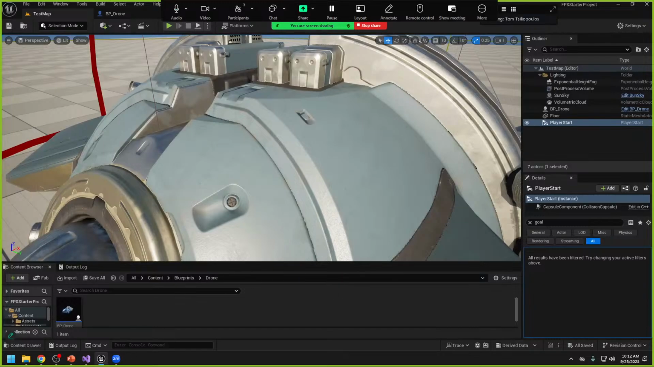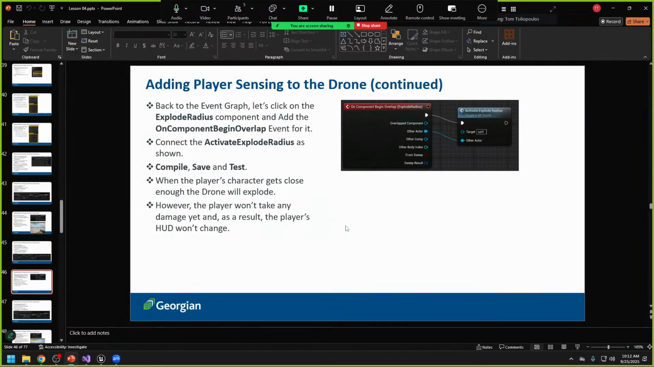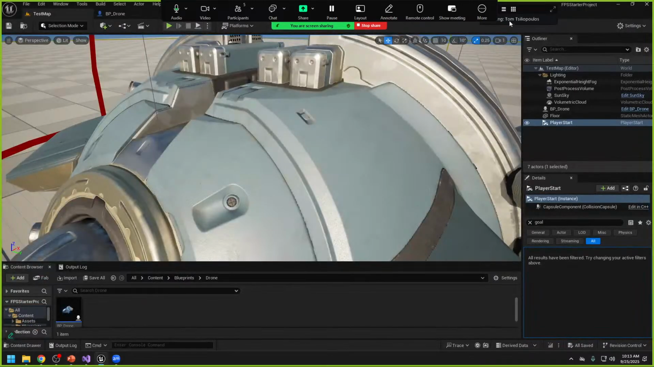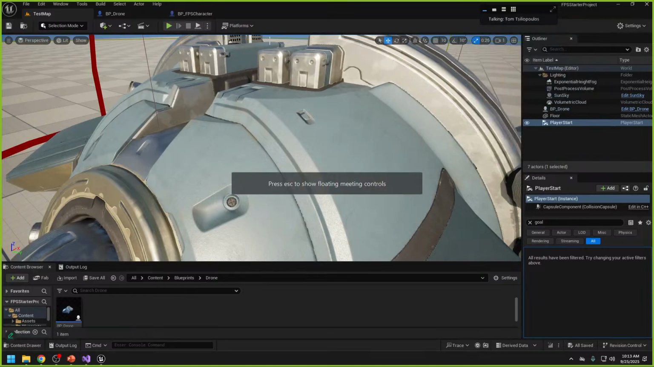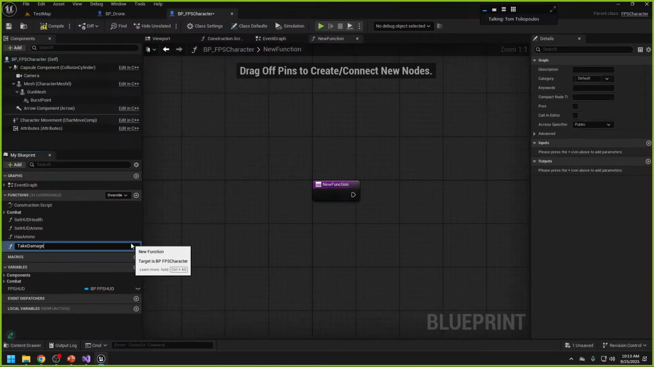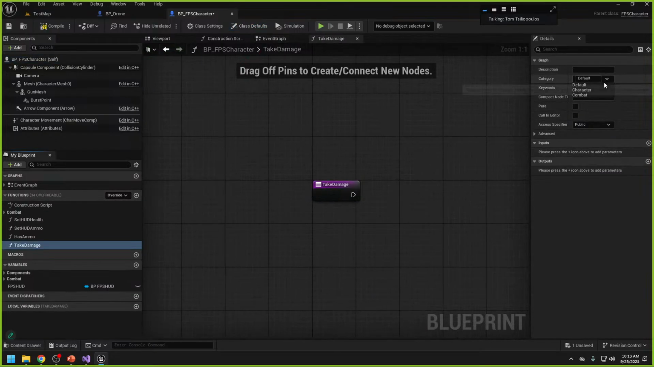Awesome. Okay, next part. So now that we've got this part, we're going to go back to the player. Like I said, we want to add the take damage. We want to make a function called take damage to the player. So back to the player's blueprint. I'm just going to kind of hide this one. Back to the player. I want to add a new function. So here's the function. It's going to be called take damage. It's going to be of type combat, clearly.